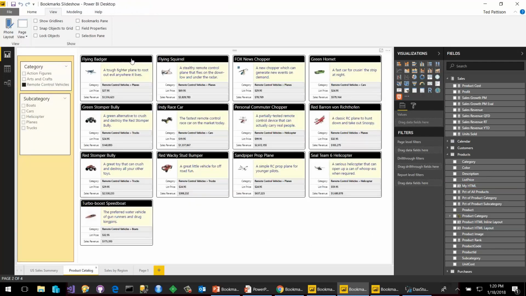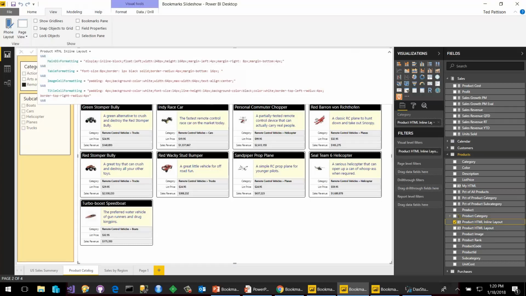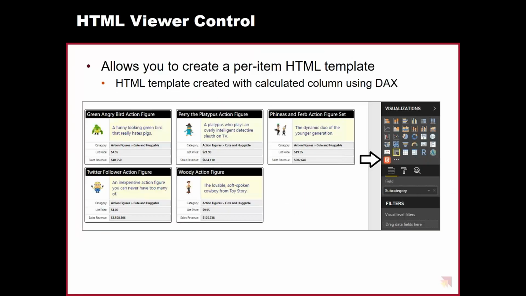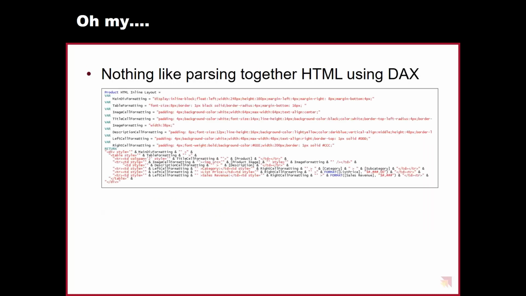So with this product catalog visual right here, I've got a lot of DAX that we've put together with HTML. Once again, these are samples that you can digest. But if your table has things that are interesting to display and you just can't find a good flexible way with any of the Power BI visuals to show your data, the HTML viewer gives you complete control.